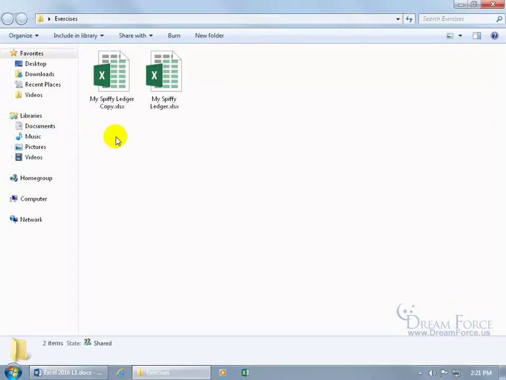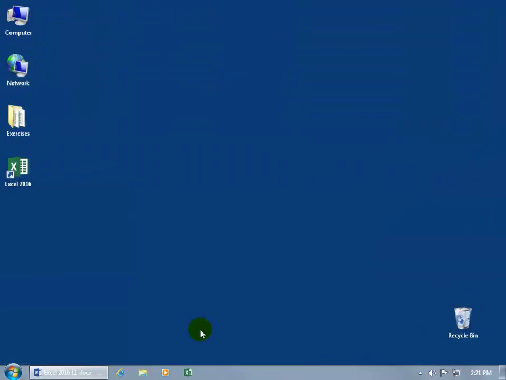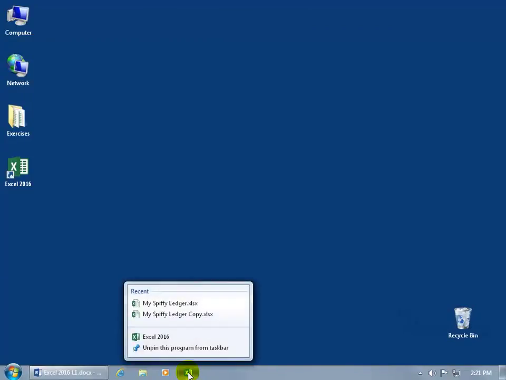There they are. Or, let me close out of that. If you added the shortcut to the program down to your taskbar, you can right-click on it and it opens up a jump list of the most recent workbooks that you worked on. And there you go, you've got a couple of them.